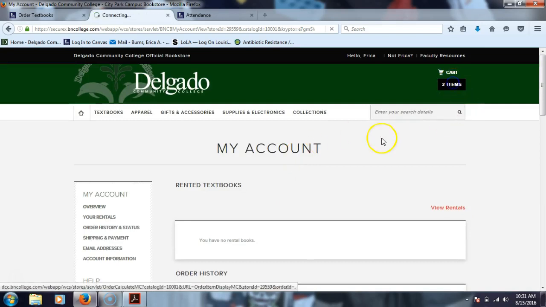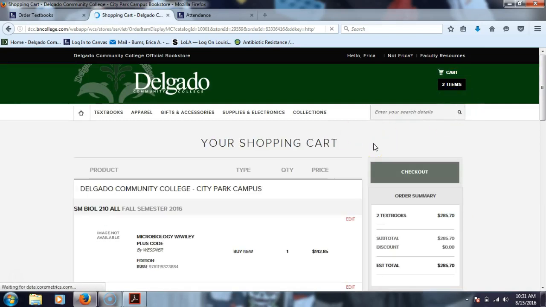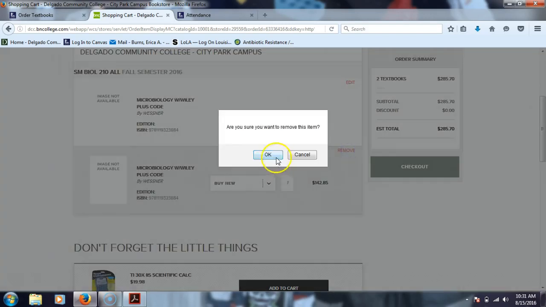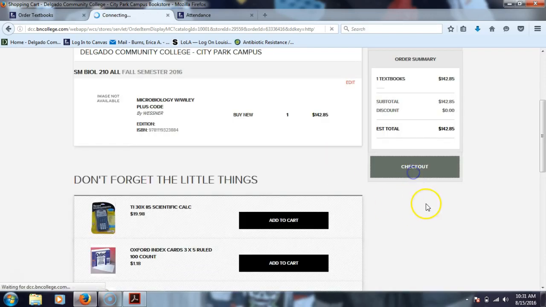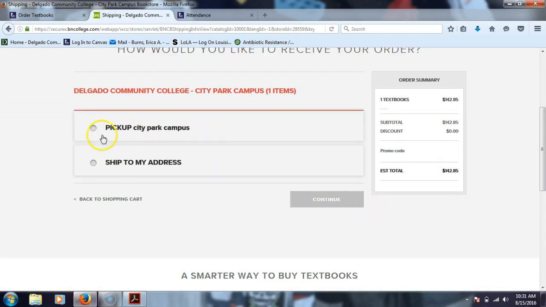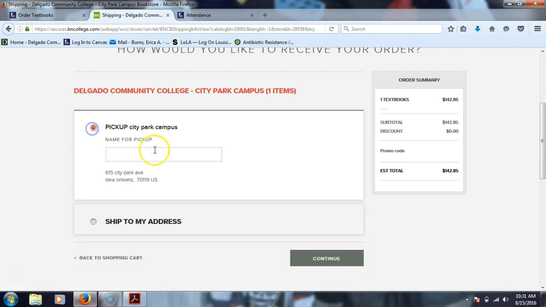And you just go back to your cart, which apparently I already did this. This is how I got all those pictures, so I have 2 of them in here. So I might want to remove it, but I'm not going to actually buy these. But let's remove that. When you go to checkout, the good news is if you're a student that uses financial aid, you're going to want to pick up because you have to pay for shipping, right? So why don't you just pick it up at the bookstore instead of having it shipped to your house. Click pick up, and then put your name for pickup.